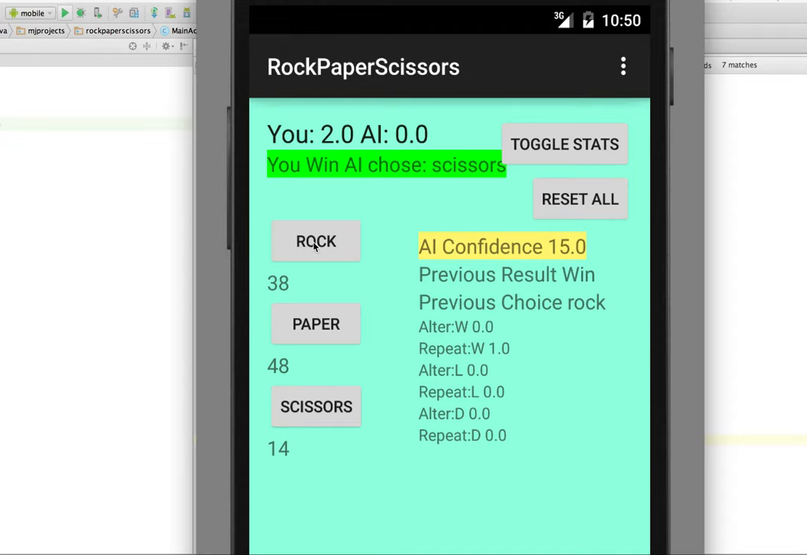Okay, wow, I'm pretty good at rock, paper, scissors. I've beaten my artificial intelligence again. It's chosen scissors. But now it has a little bit of information. Here we see that it knows that when I win, I tended to repeat myself. So repeating is greater than the alternating.